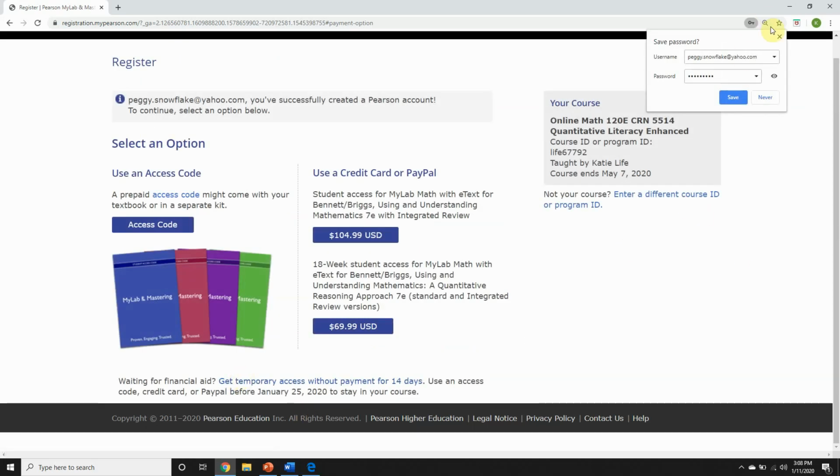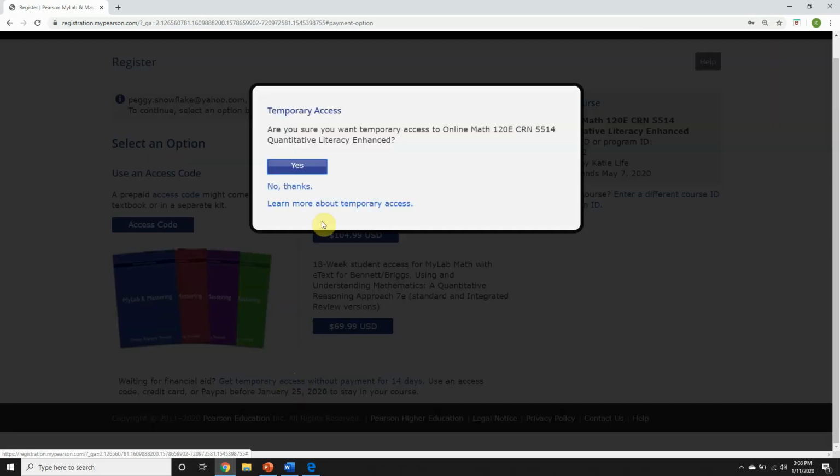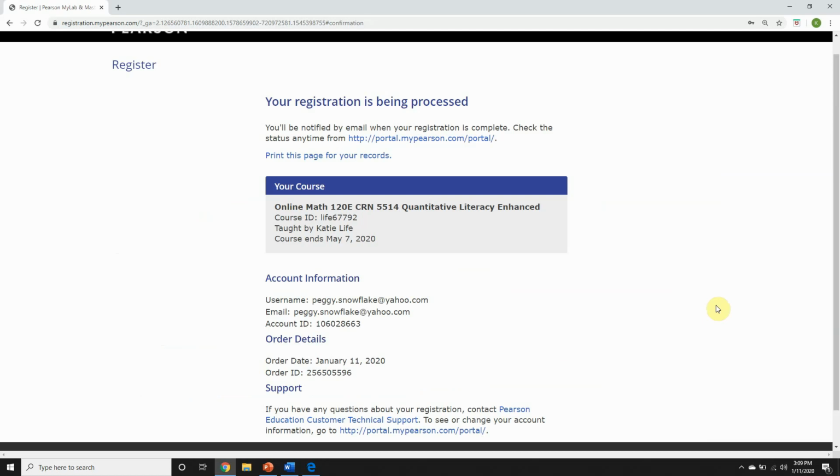Okay, at this point, again, it's going to prompt you for purchasing something, the full access. You don't have to do that. They kind of hide the free 2 weeks at the bottom here. It's a little blue link that says get temporary access without payment for 14 days. Go ahead and click there, please. And yes, I'm sure I want temporary access.